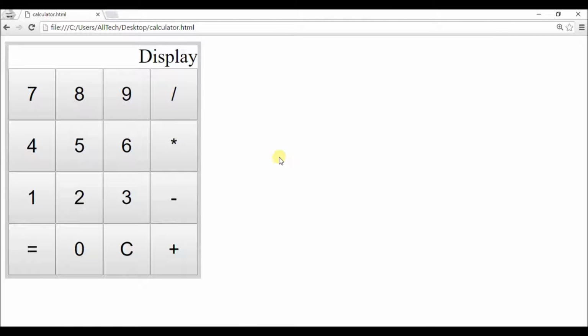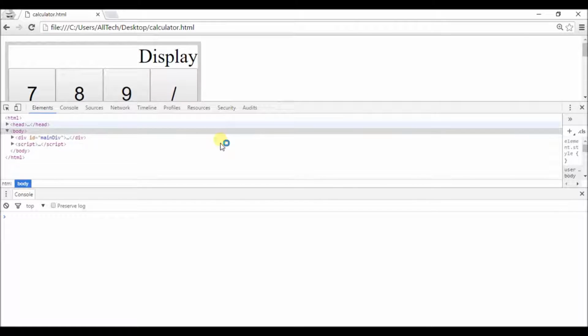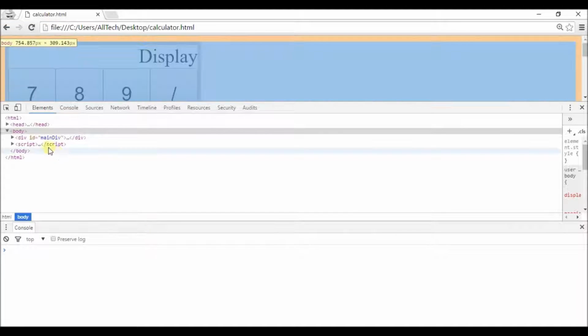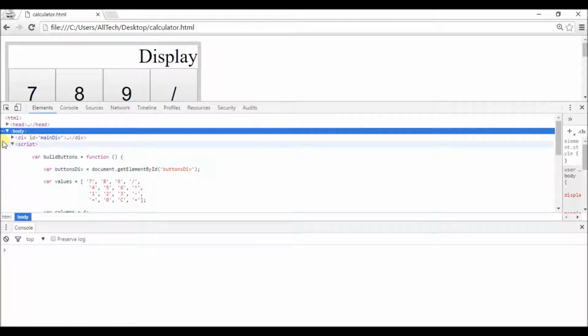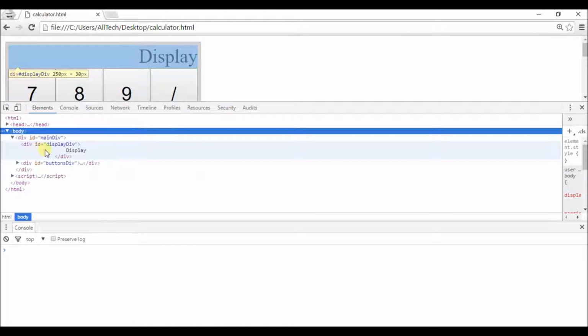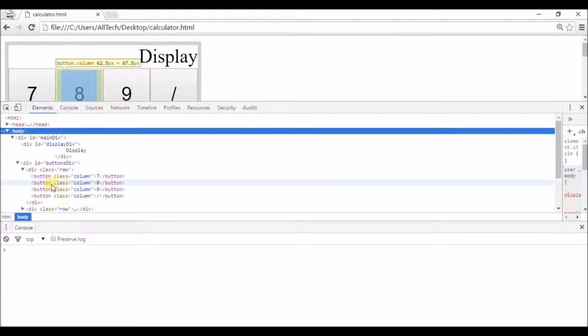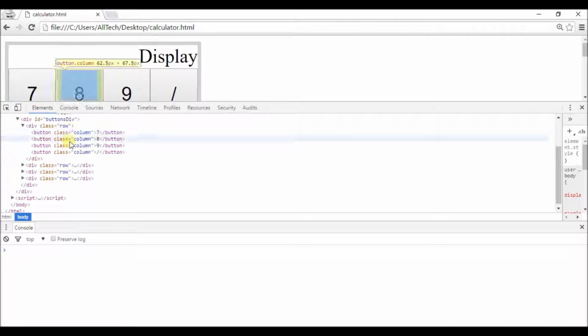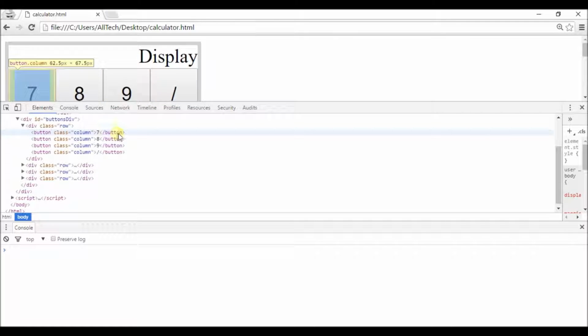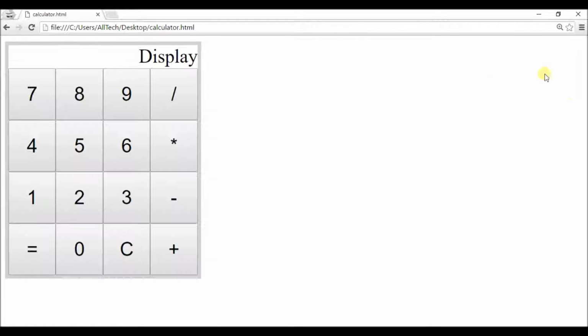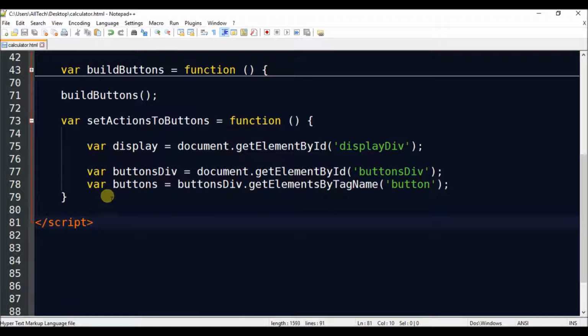If we go here and press F12, we can see the structure. Here we have rows and buttons. And close this. Okay.